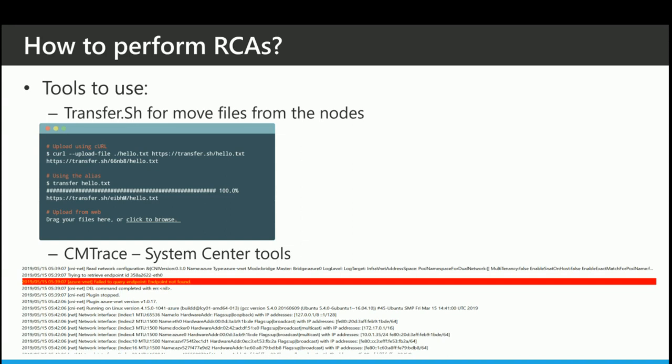The next one is a System Center tool called CMTrace. The log format is pretty readable for this tool. So if you have, like we had, 60 gigabytes of log data, yeah, we had to do that.